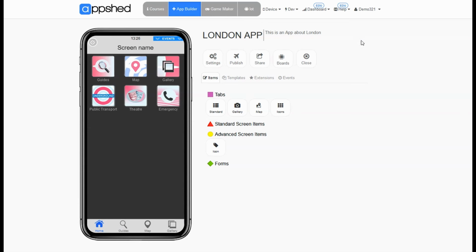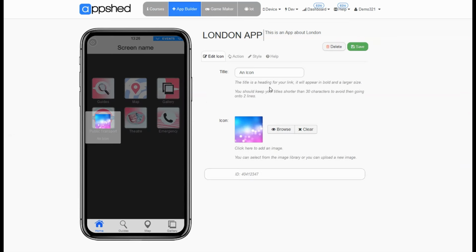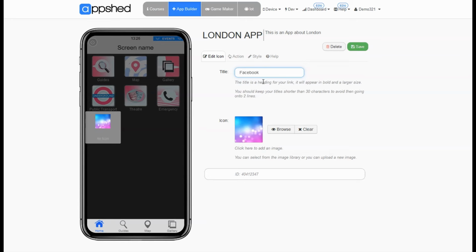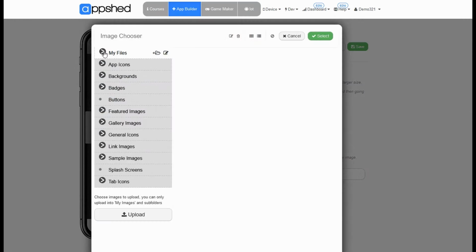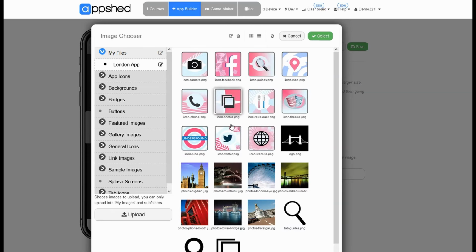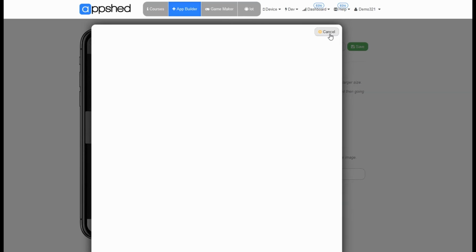So again, click on icon under advanced screen items. In the title, we can type Facebook, and then we're going to add the Facebook icon. So click on browse, and then click on the image named icon-Facebook. Now we want to set the action to open the Facebook page.